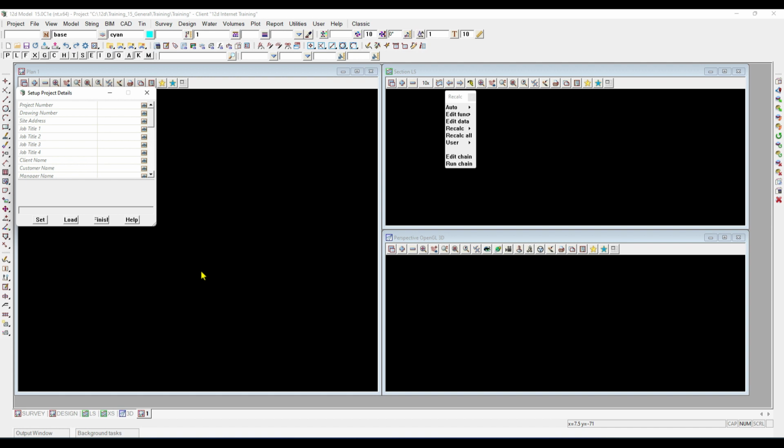Okay, we're back to our classic theme, and one of the first things you'll notice when you open up a 12D project is that you've got a couple of pop-up boxes open up. One of them is called Recalc, and this Recalc menu has options for you to either edit or recalculate a function or all functions in 12D.